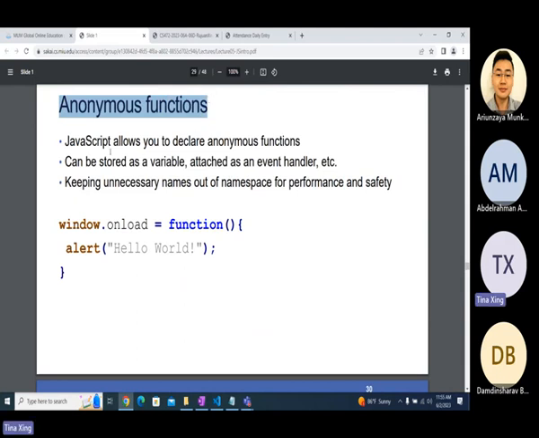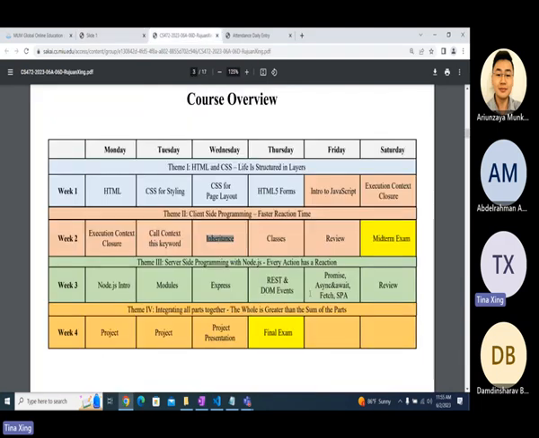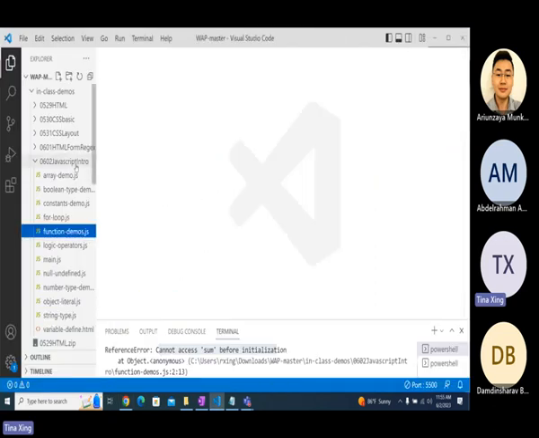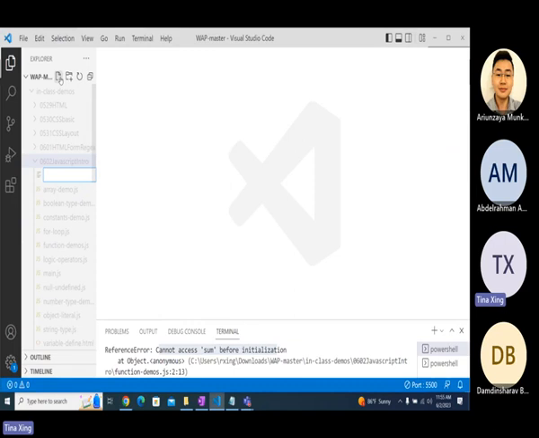An anonymous function is a function which doesn't have a name, and you will use it frequently when we get into DOM events. When we attach a function to a DOM event, we normally give an anonymous function, because we use that function only once. You can define a function and put it here, or you can just have an anonymous function. Let's take a look at the anonymous function. I'll show you in a minute.